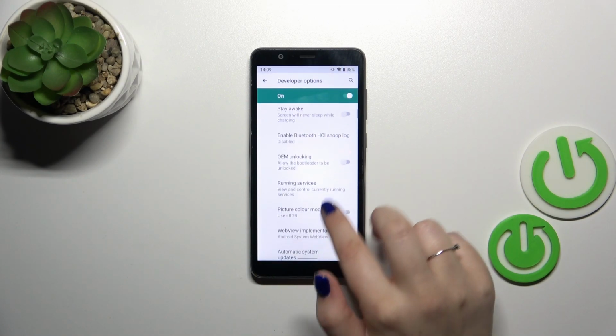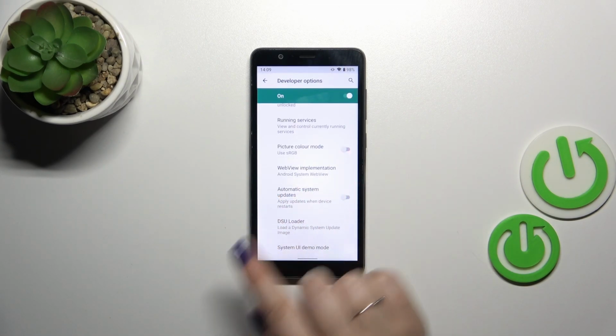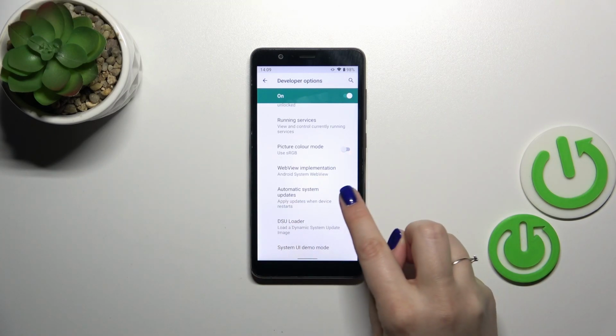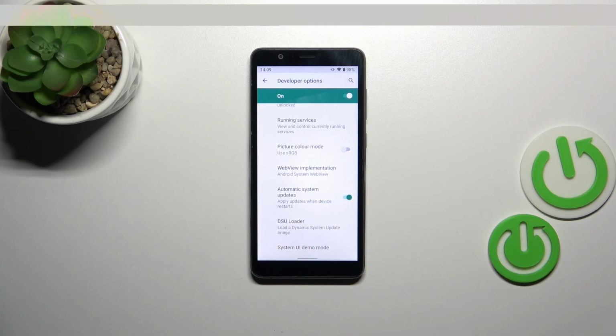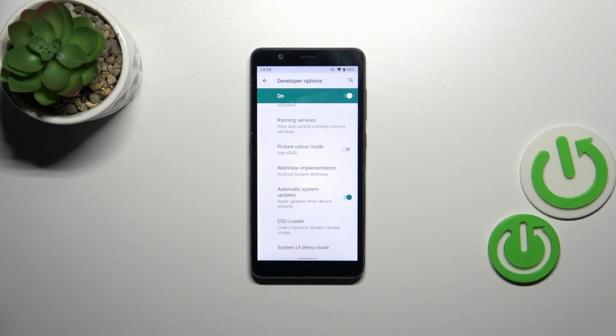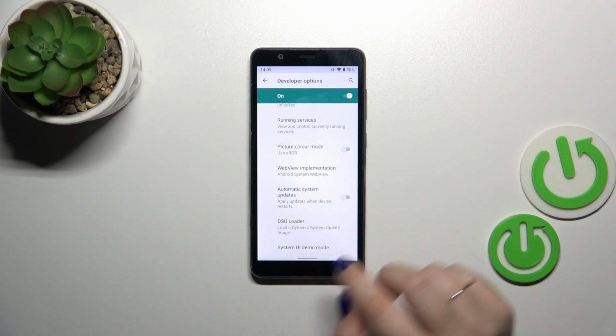After entering, we have to scroll down just a little bit to find this option, Automatic System Updates, and simply tap on the switcher. From now on, this option is active, which simply means that you do not really have to manually update your device. However, remember about restarting it from time to time, so your device will actually have a chance to apply the updates. Of course, you can turn this option off again just by tapping on the switcher.